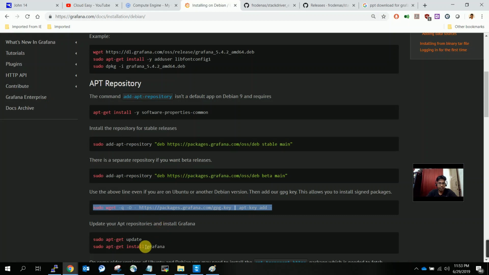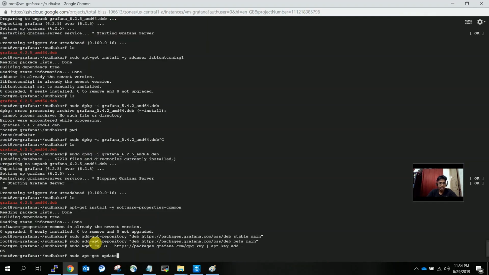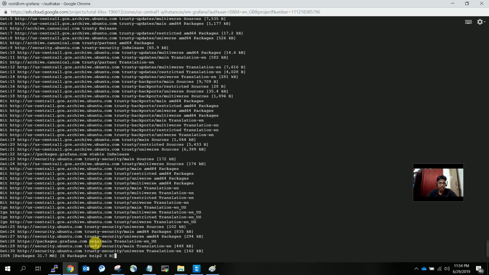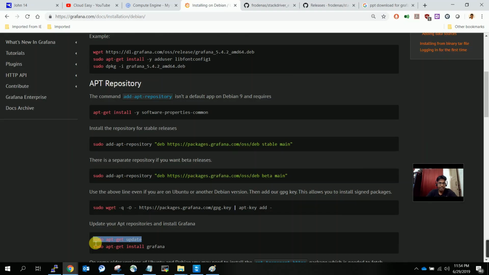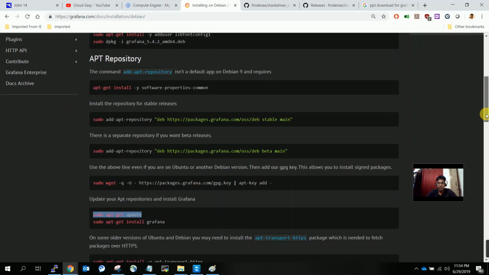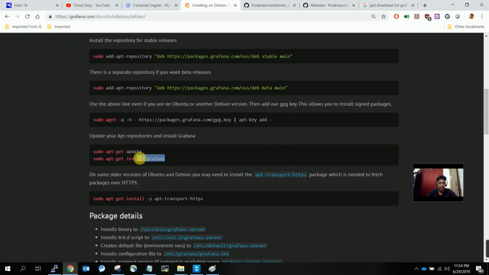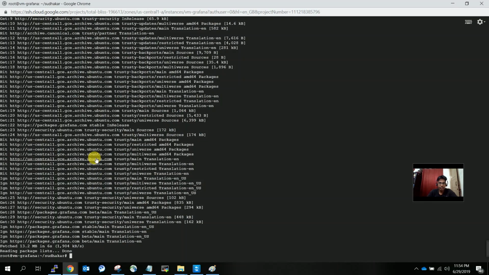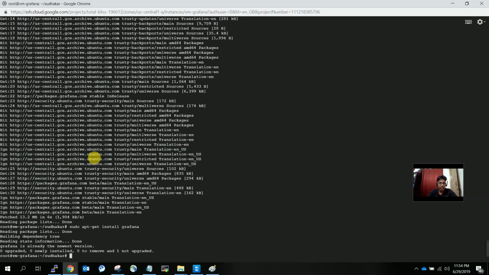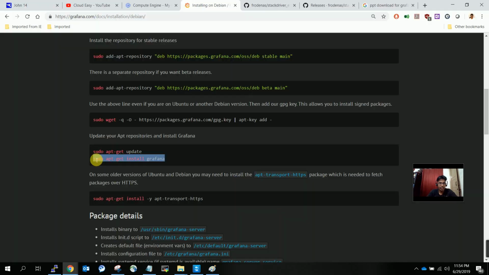Okay, so now I'm giving an apt-get update. So it's updating the packages, and finally I'm installing Grafana. Okay, cool. So I'm installing it.